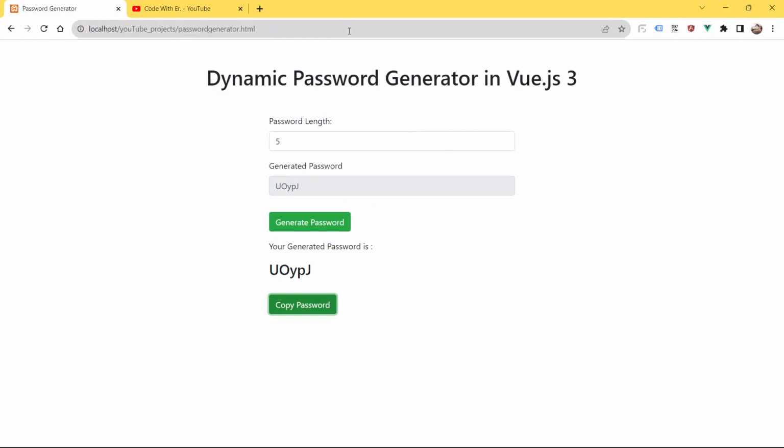Okay, so guys, in this video we will be learning how to create this kind of dynamic password generator in Vue.js. Okay, so guys, now let's get started and let's learn.